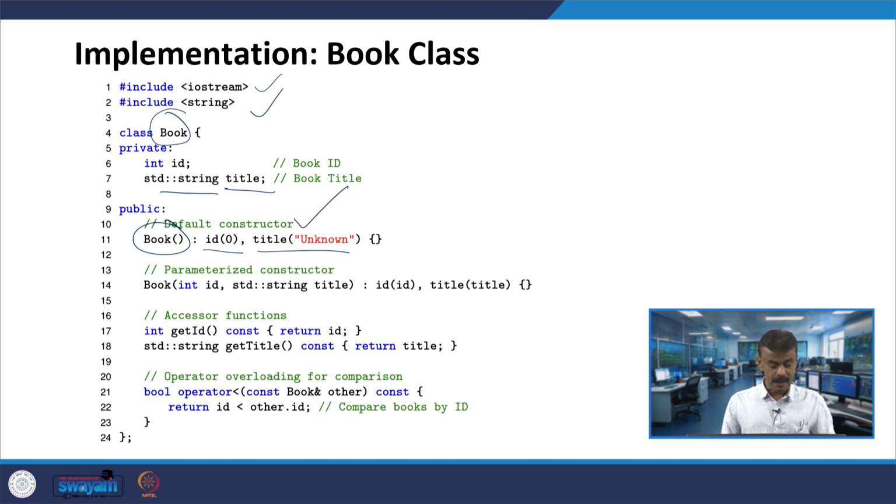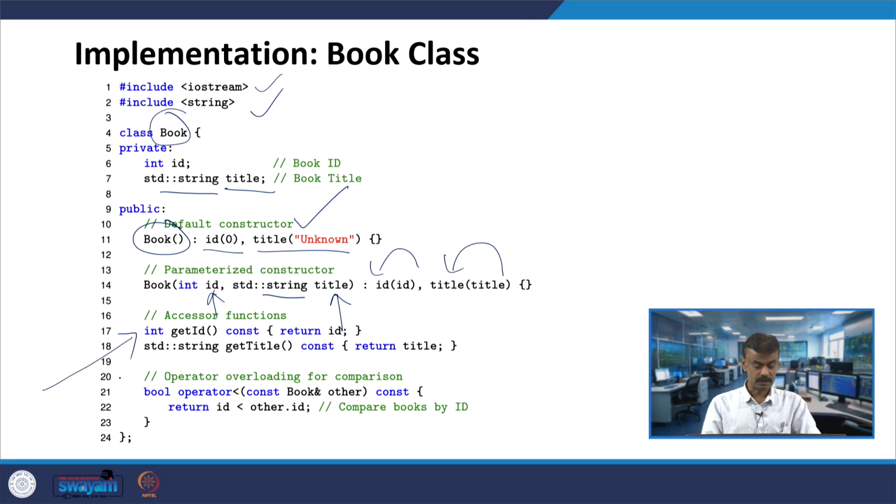Next one is the parameterized constructor. The parameterized constructor takes int ID and a string title, and then you are assigning ID equal to ID and title equal to title. So, this is a parameterized constructor. Then you have accessor functions, get and set kind of. In this case, int getID will return ID, and getTitle will return title. The getID return type is integer, and the getTitle member function return type is string.